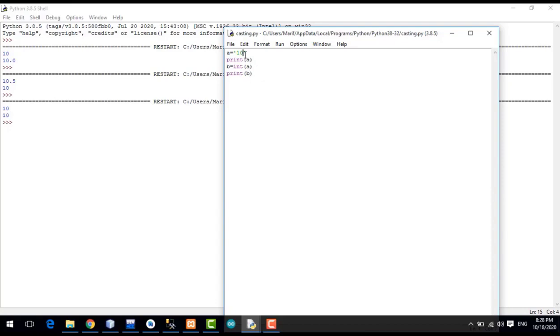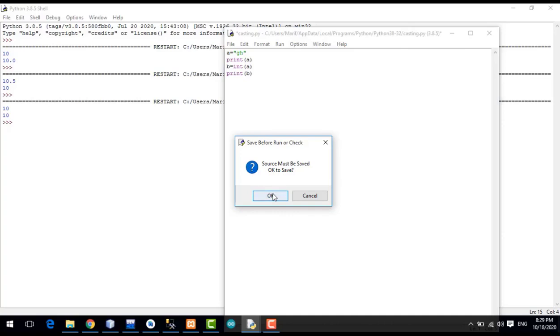But keep in mind that if your variable is in string or character data type, or you can say if I use the double quotation here, it will also be converted. But keep in mind that the data in the string should be convertible to the other data type. So here if I write gh, now when I run it, what happened?